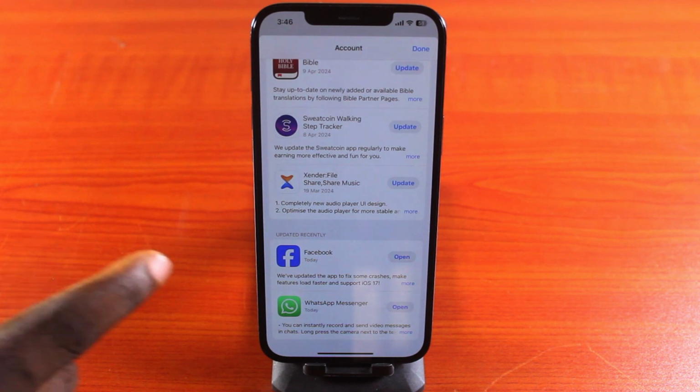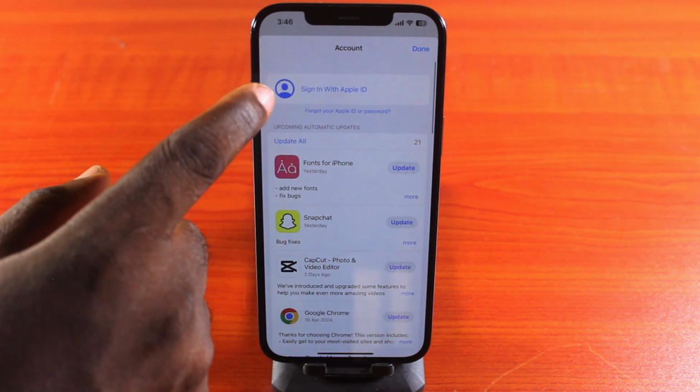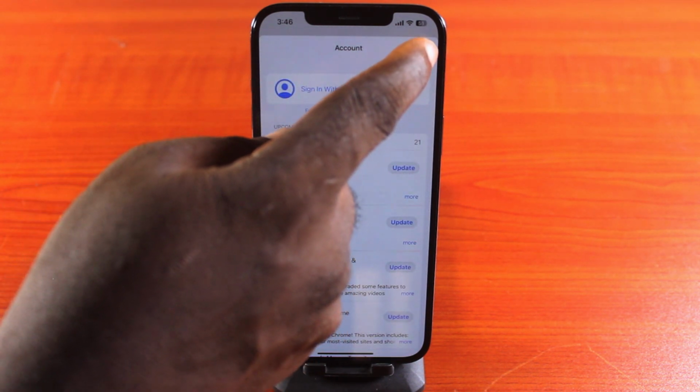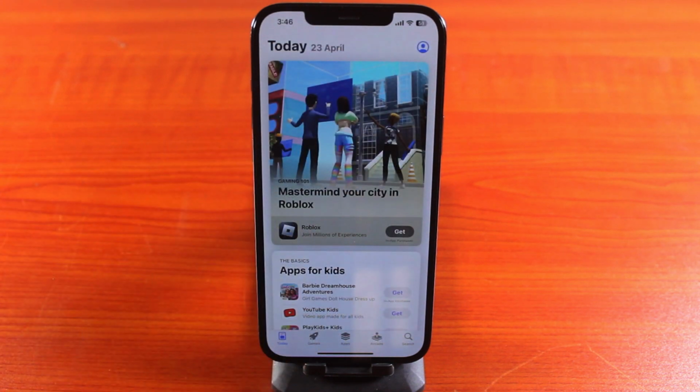Once you tap on the sign out button, then scroll up. You should see your account signed out. Then click on the done button at the top right. Once you hit the done button at the top right, you'll be sent out of the Apple Store on your iPhone.